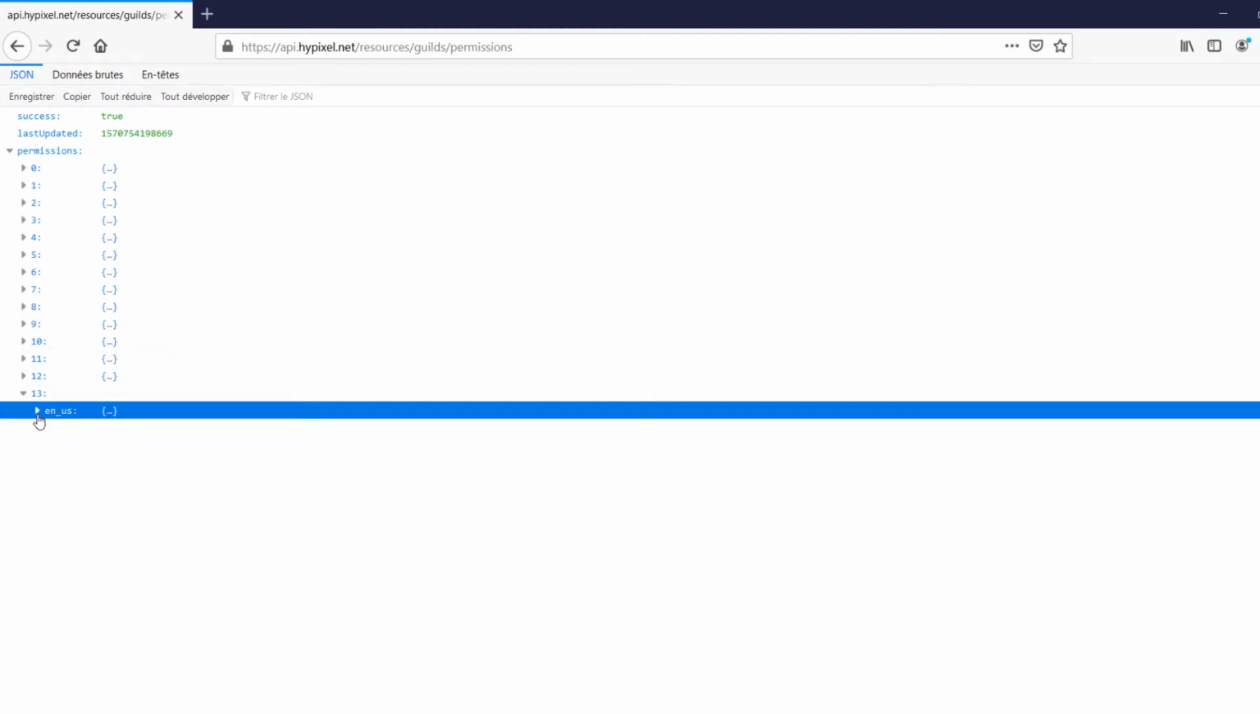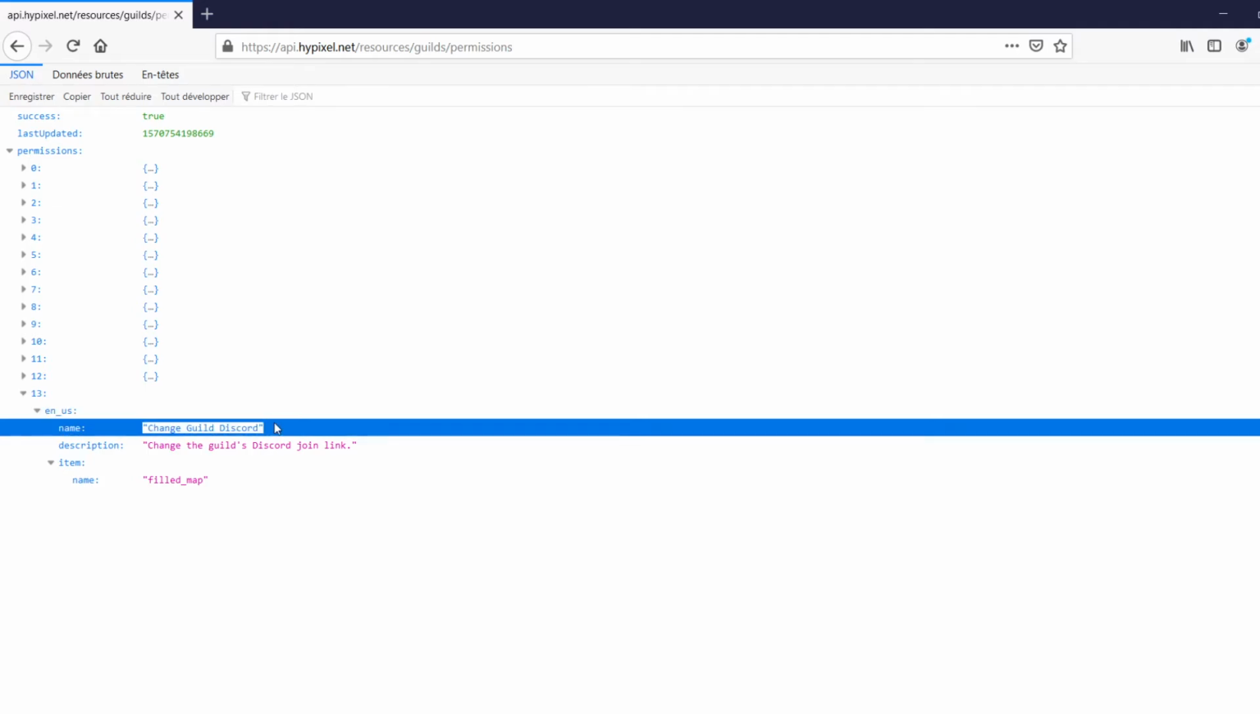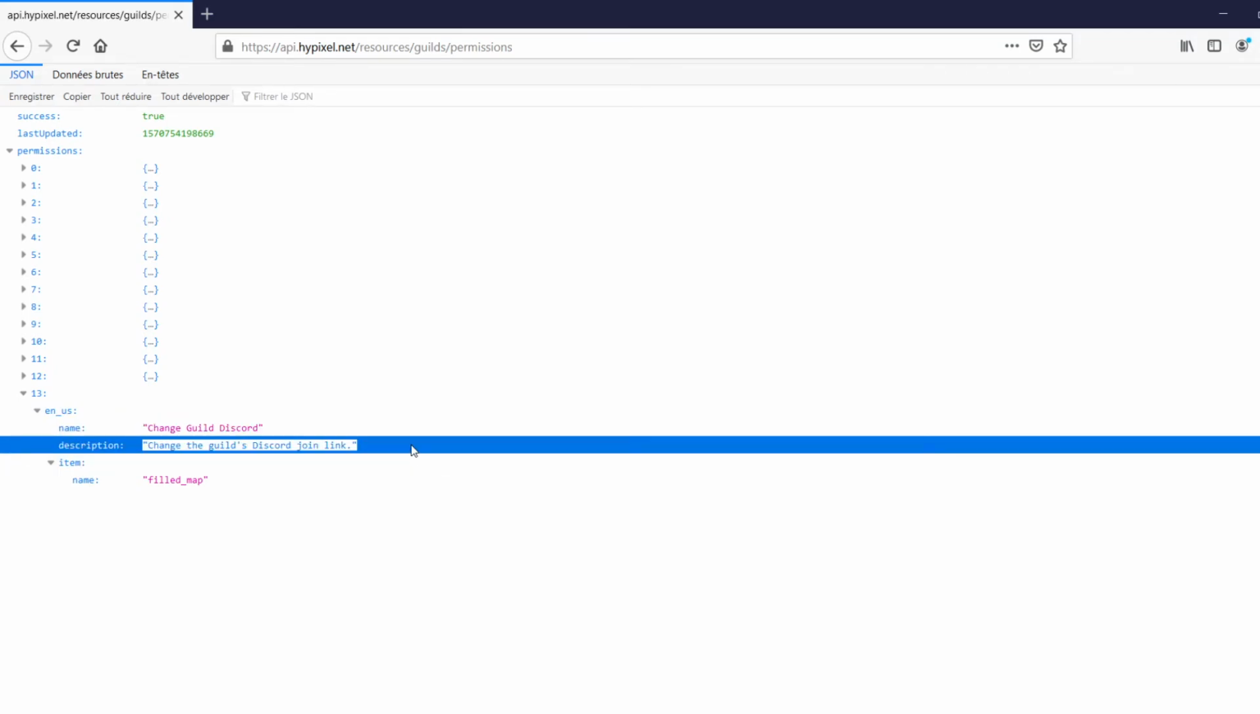So as always, ENUS, which I find really cool that they're hopefully adding support for other languages. But as we all know, Skyblock takes priority, so maybe in a few years we'll get it. Who knows? We've got change guild Discord. So this is the permission for changing the guild's Discord, and the description is just exactly what it does. So it's the permission to change your guild's Discord join link. And then the item, that's actually a cool item.